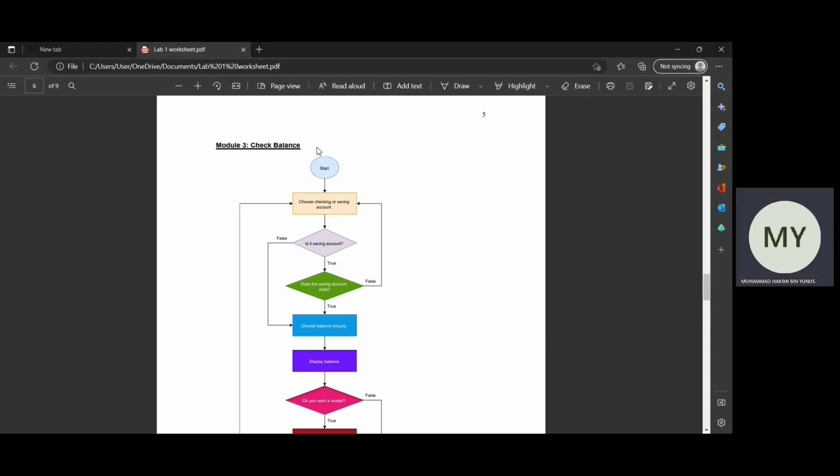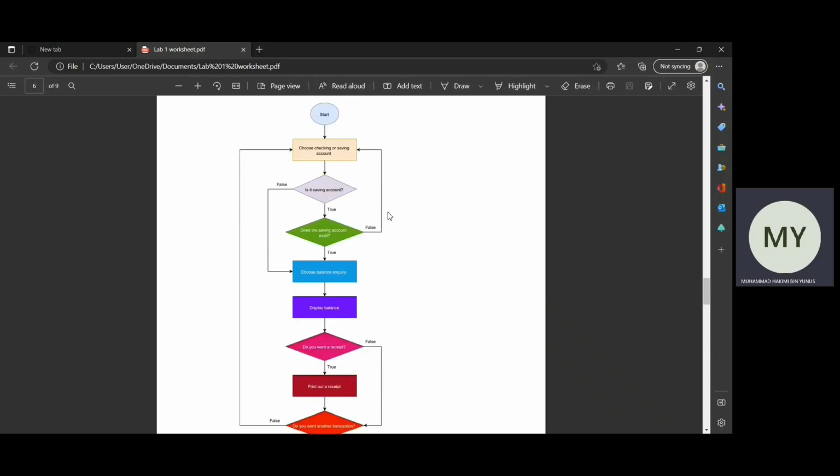We start, and then we choose the checking or saving account. Is it the saving account? If it is true, we add another condition over here. Does the account exist? If the account does not exist, it will go back and ask the user to choose another checking or saving account.